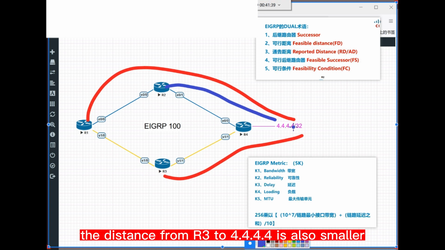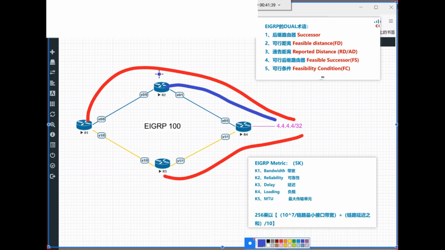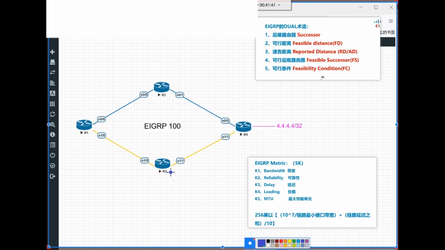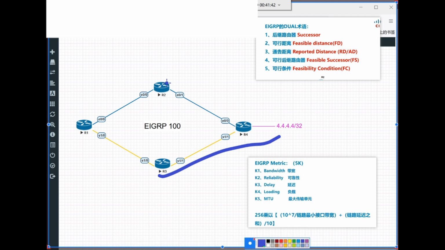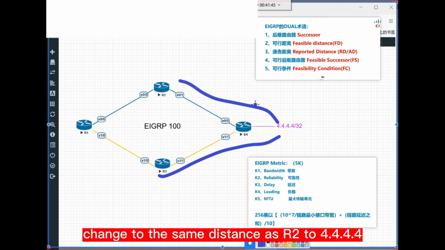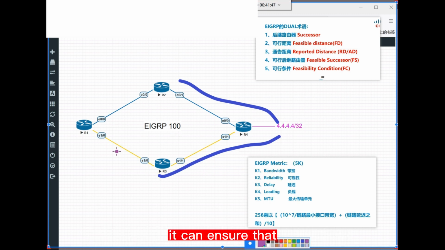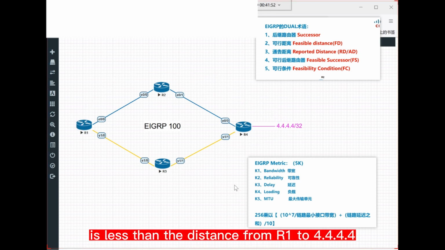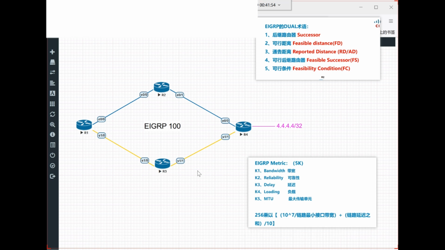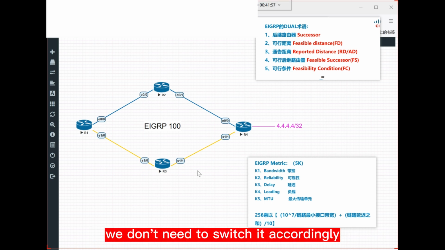The distance from R3 to 4.4.4.4 is also smaller than the above section. Then I just need to change the distance from R3 to 4.4.4.4 to the same distance as R2 to 4.4.4.4. That ensures the distance from R3 to 4.4.4.4 is less than the distance from R1 to 4.4.4.4. We don't need to switch it accordingly.